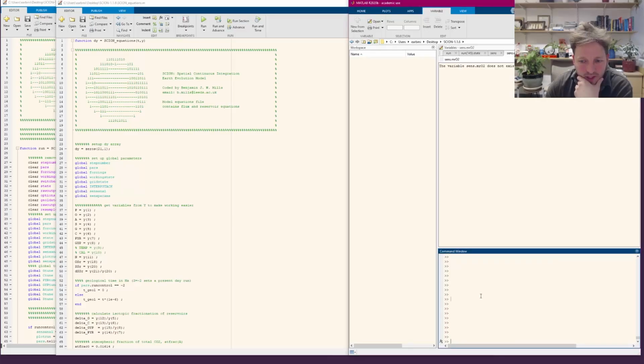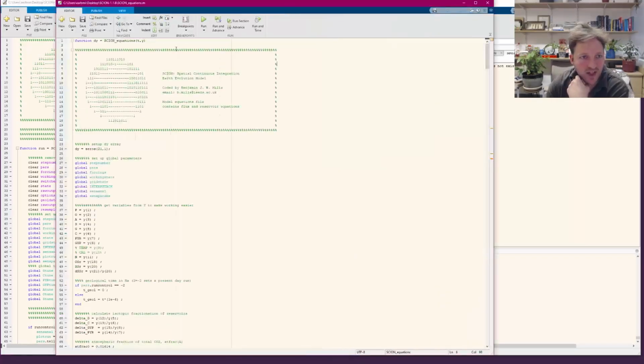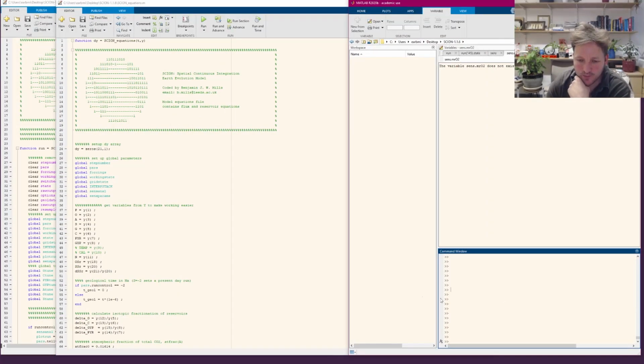I'm going to now talk through making an addition to the SCION model, and we're going to use the model to input a pulse of CO2 and show you how this is done. So we've got MATLAB console, we've got the SCION front end, initialize file, and we've got the SCION equations. Now, before we make any modifications, I'm going to make a baseline run.